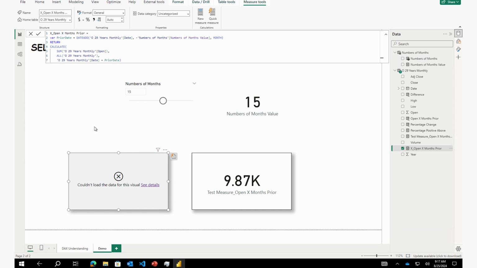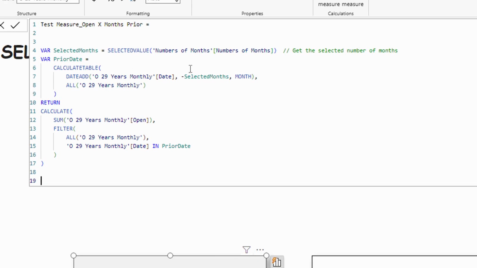So the context is really important over here. So you need to pay attention to that one. And now I have modified this one with my test measure. What I'm doing over here, first I'm using my variable where I'm saying selected months, and in this one I'm getting selected value from the slicer or what-if parameter.